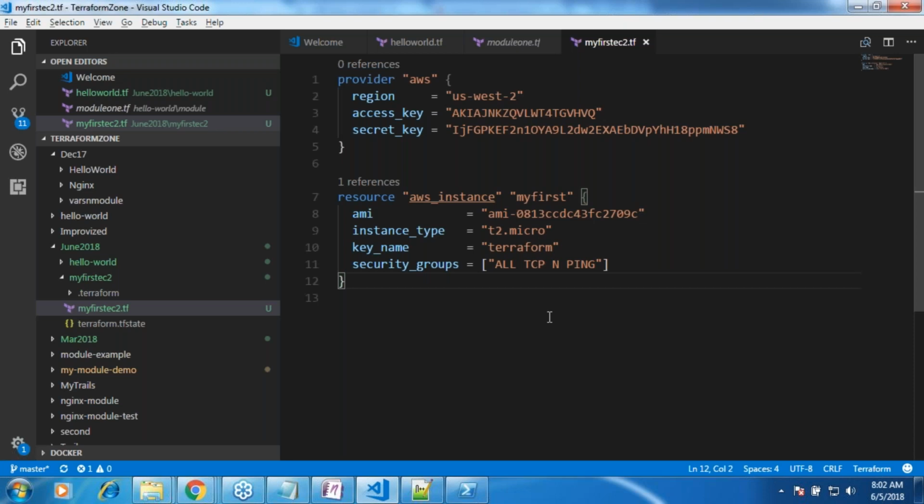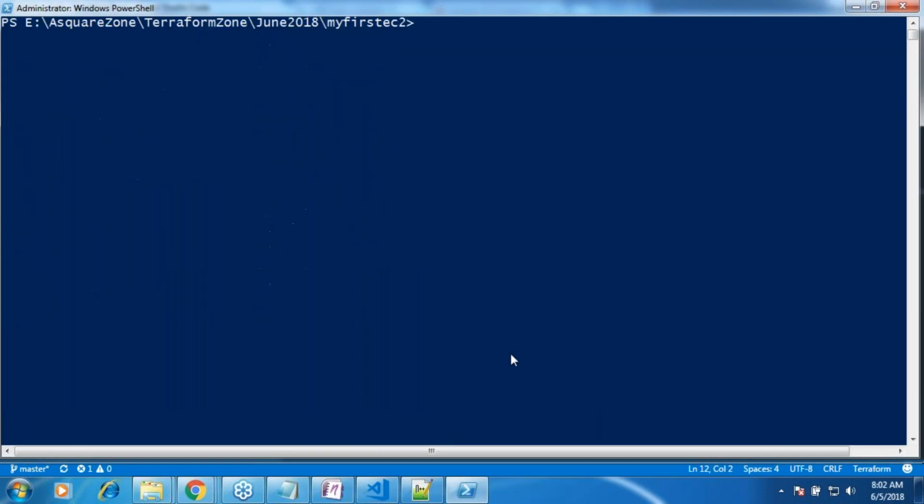This is what it is. Now whenever you try to do Terraform apply again, let me do it again and see what happens. I'm doing apply.